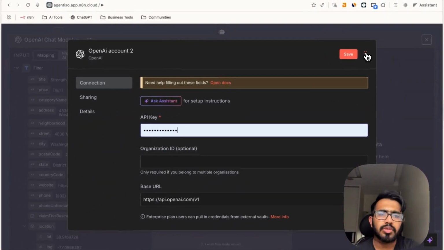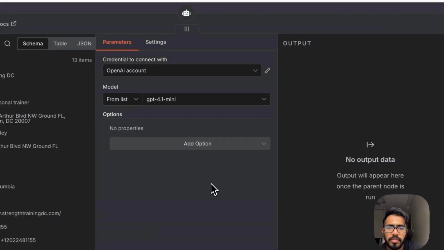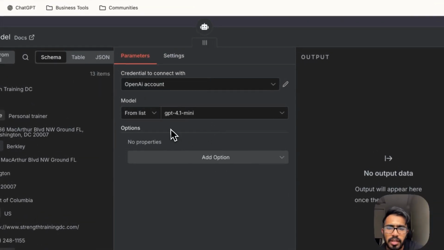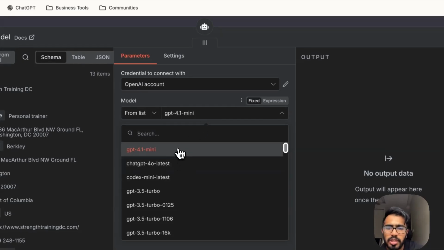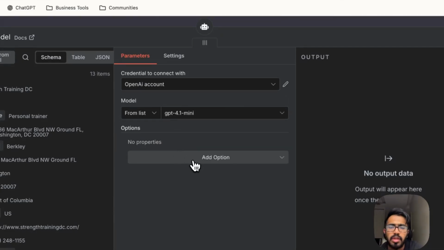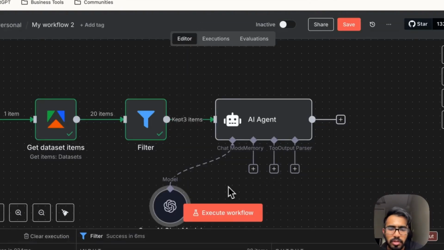So I'm not creating this because I already created my account, connected my account, and I just close it. So this is done. And then from the model, you can select any model that you want. I am selecting GPT 4.1 mini for now, and that's pretty much about this particular node.